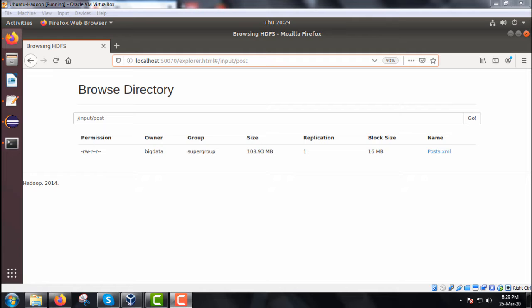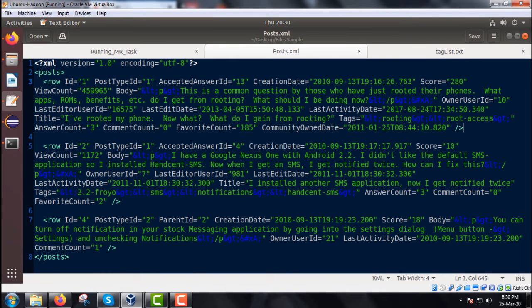So now here we can find that we have posts.xml, and it is under the folder /input/post, 108.93 MB. So it is a big file there. Let me show you the current content of the posts.xml.